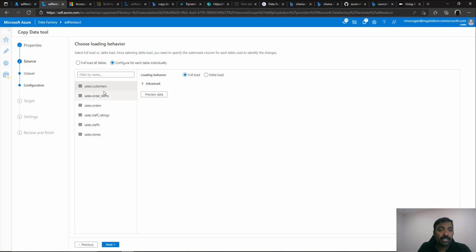So here, if you see, customers is a dimension table, so I can keep it full load. Order items is indeed a transaction table, but I can't use delta load in this case, because it doesn't have a watermark column. If you want to use delta load, it needs to have a watermark column. Because I don't have one inside that, I am going to use full load itself.